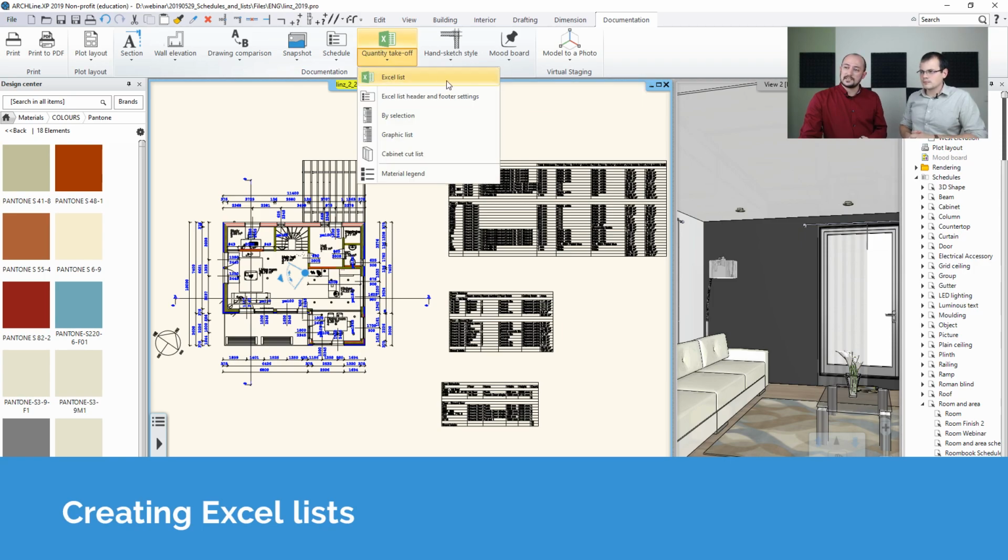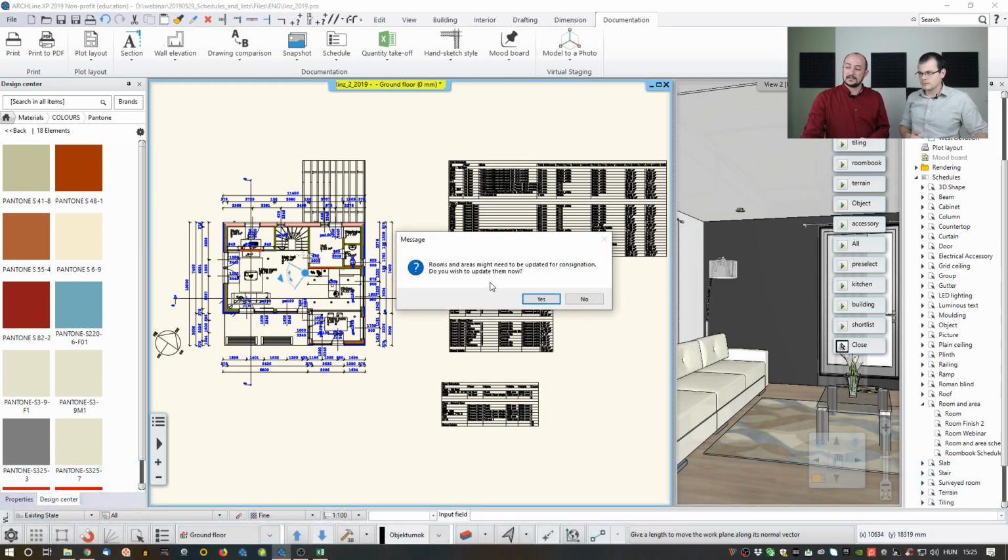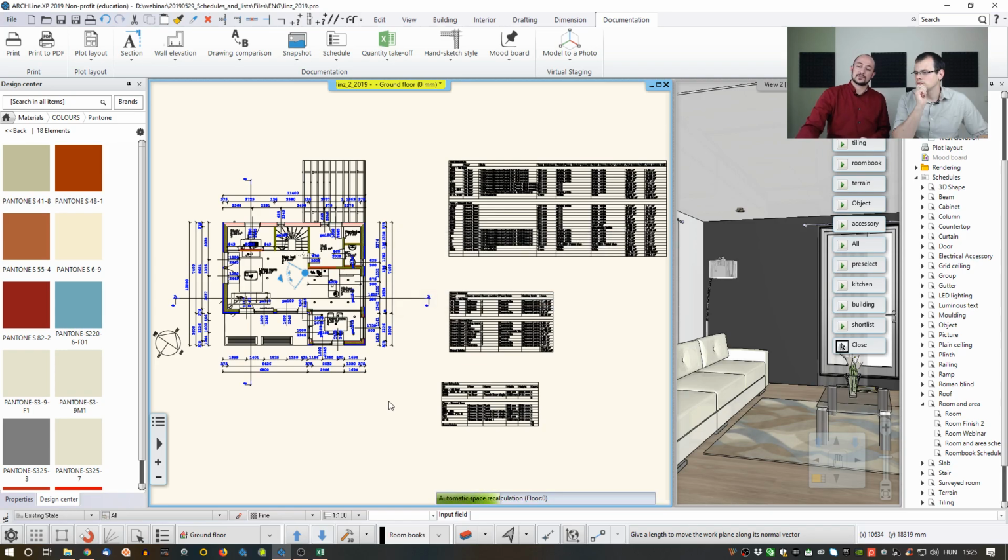So I will use this Excel list option here. The Excel list has a few options that you can go with: building information, interior information, tiling, as I mentioned, and there's the room information here. That's something that will automatically go through your drawing. When I hit yes, it will just go through your drawing.